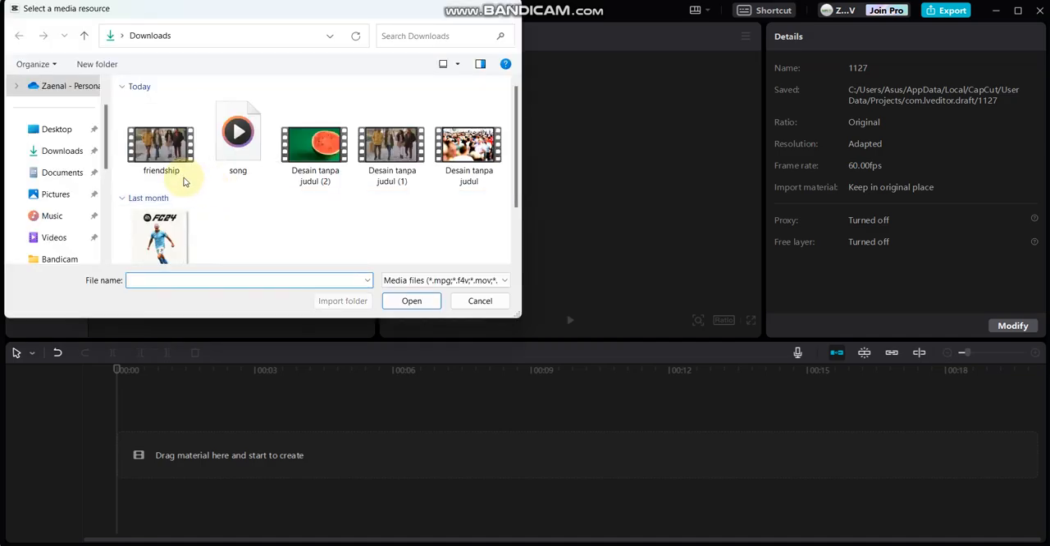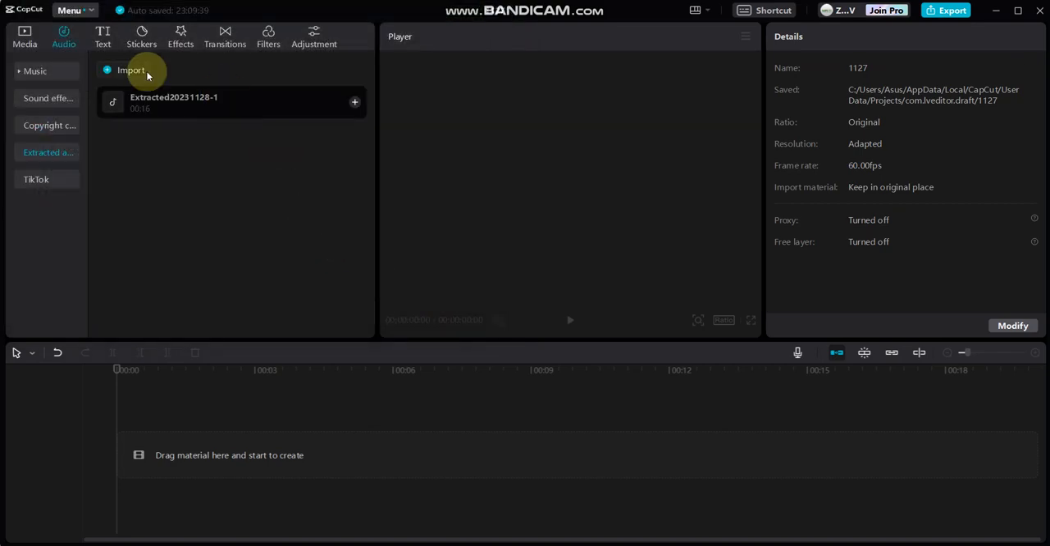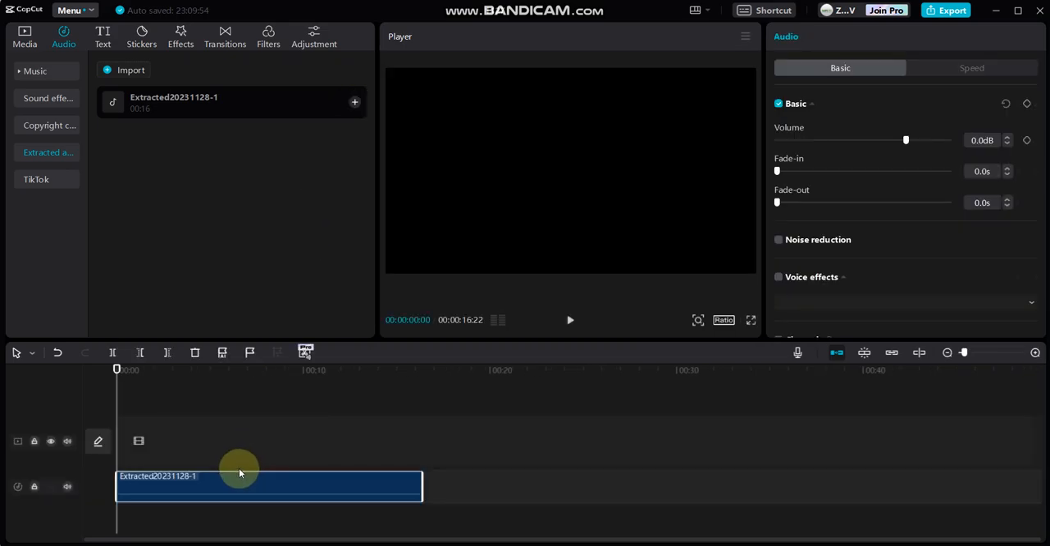So select the video that you want to extract the audio. For example, just click on the video and then click open, and automatically audio has been extracted from your video. Here just click add to the track to edit it.